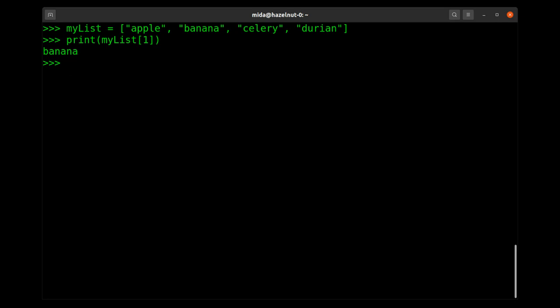Okay, so I can also do that, for example, if I wanted to get, say, durian. Well, where's durian? What's the index of durian? Apple is 0, banana is 1, celery is 2, and durian must be 3. So I put my list, bracket 3, bracket, and that'll pull off durian.